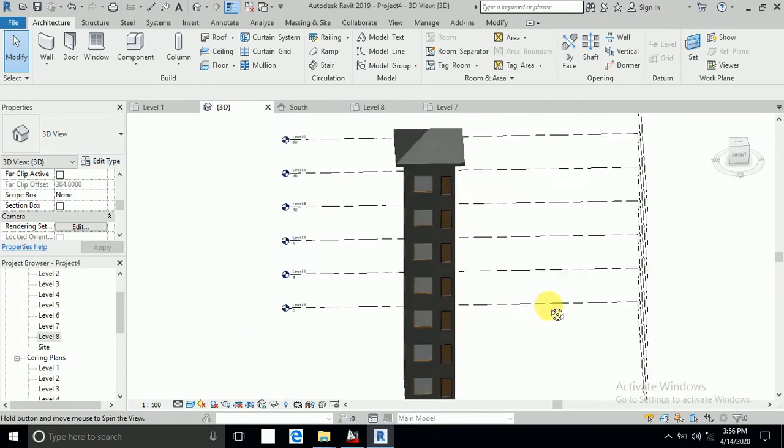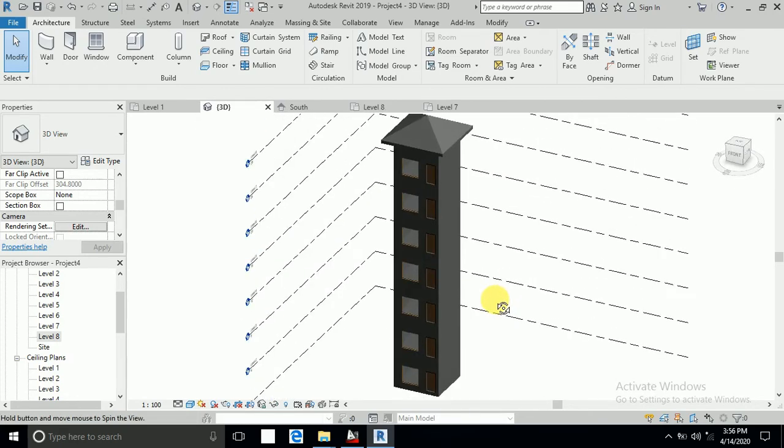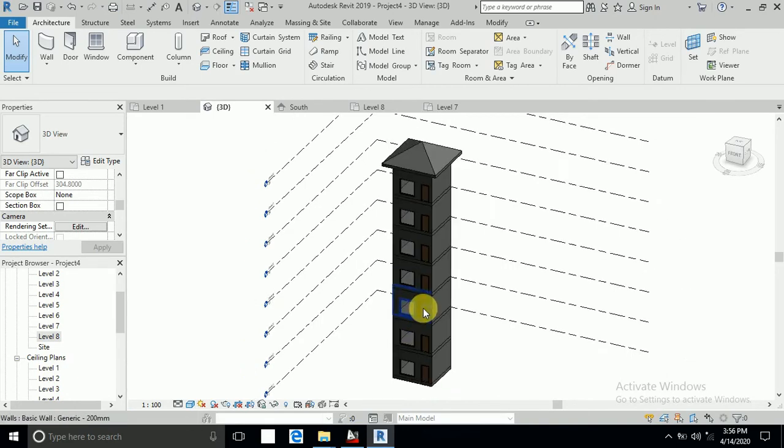Assalamu alaikum. Today I will show you in this tutorial how to create a multiple floor plan.